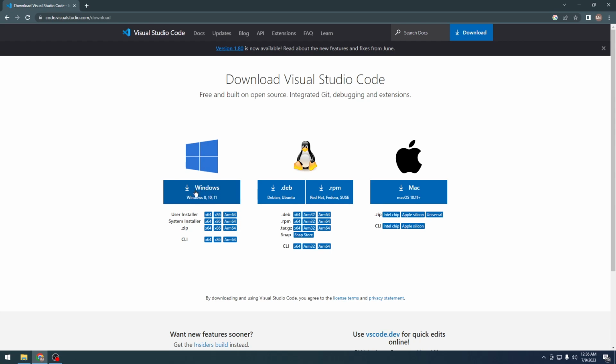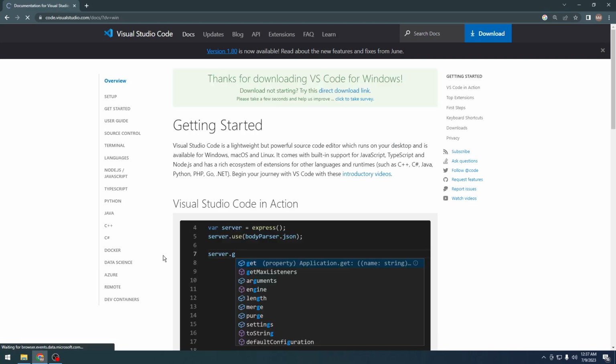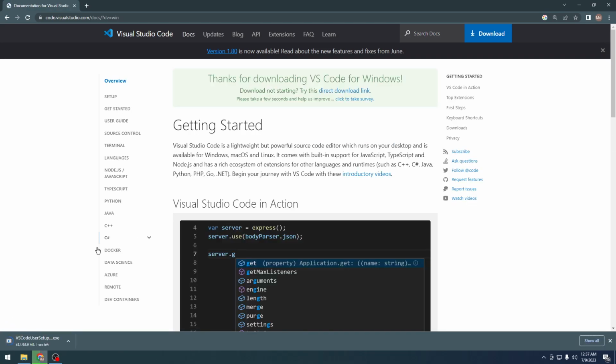All right, so if you are a Windows user, you'll be clicking here. If you are a Debian or Ubuntu user, which are Linux, or Red Hat, Fedora, for here, Mac here. All right, so let's go ahead and download for Windows. Okay, thanks for downloading VS Code. All right, the download is almost done. Yes, so let's open up.